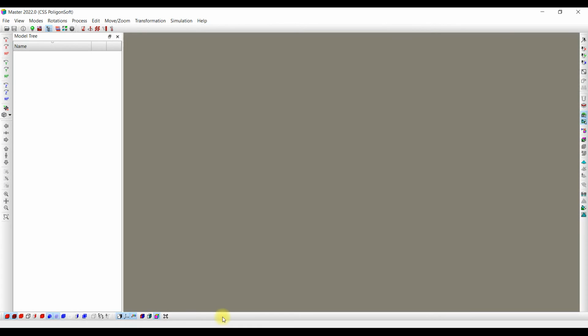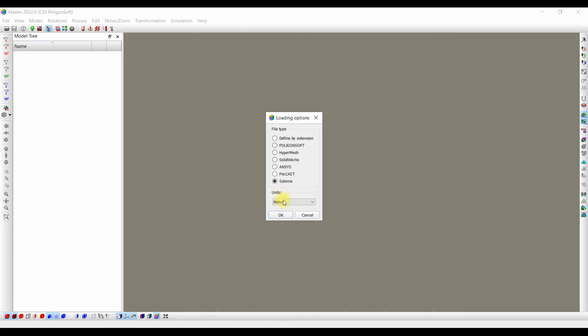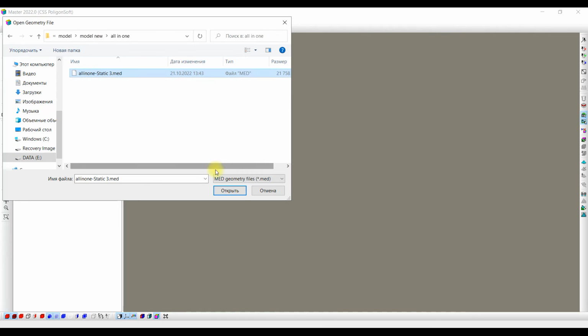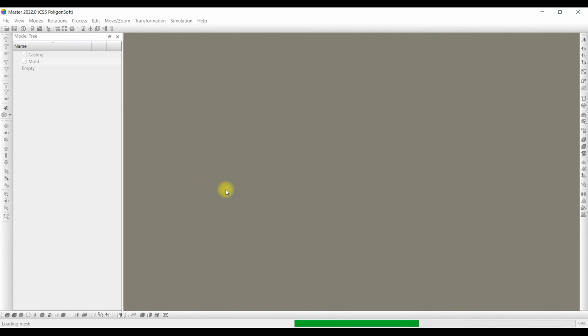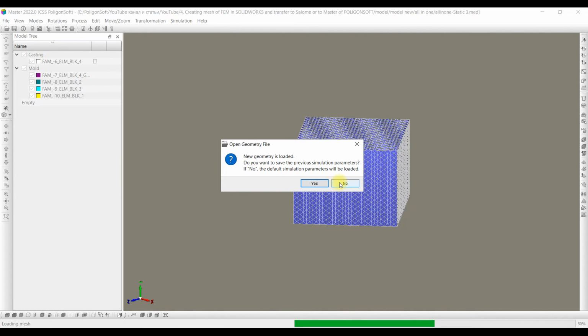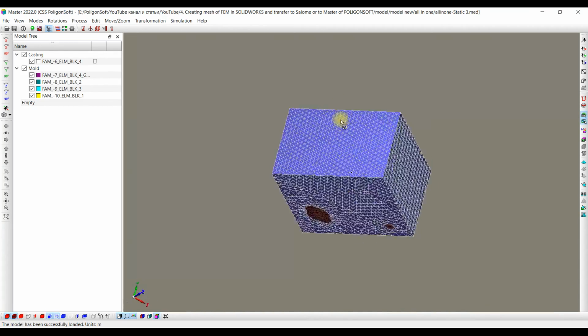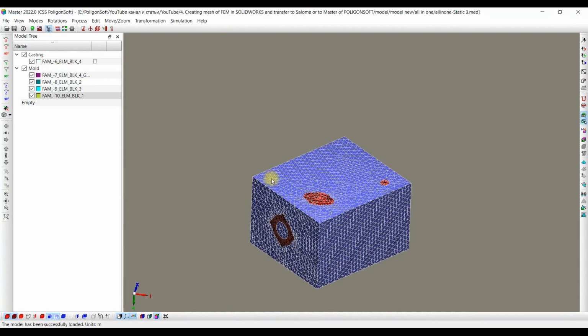We'll try to open our mesh in the PoligonSoft program in the Master module. Select the Salome file type and leave the units of measurement in meters. The program asks us about saving the settings of the previous calculation. We will answer no. We can see that our mesh model loaded without any problems.